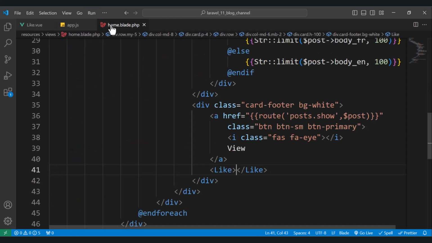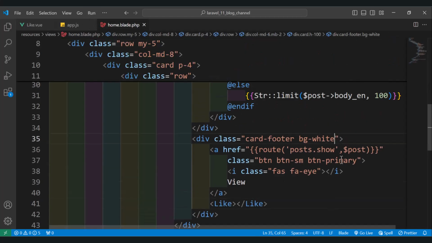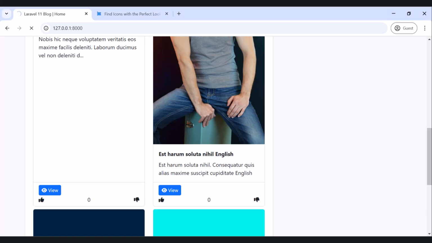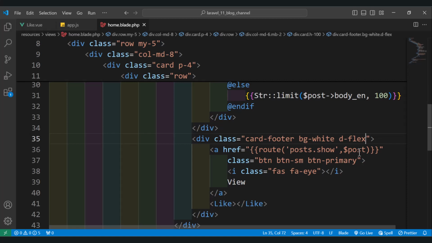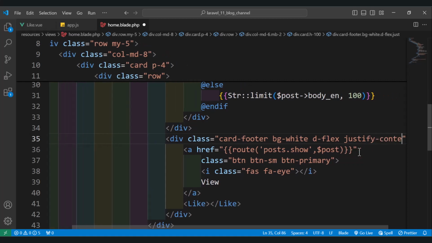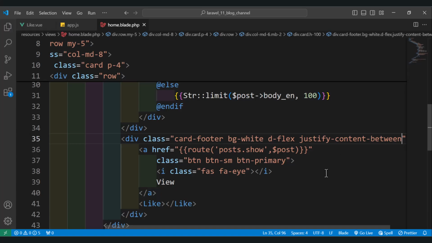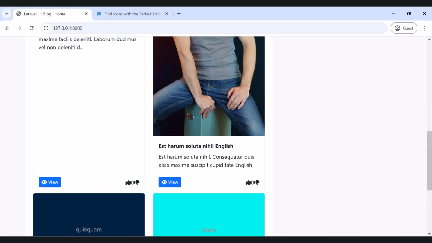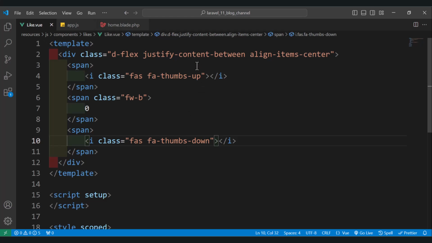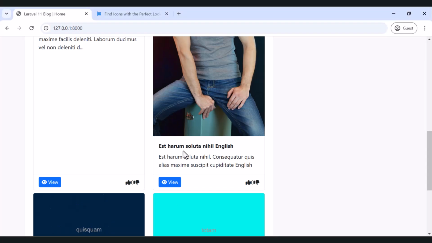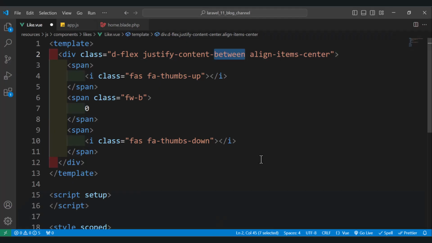So let's move here to the home page. Let's add the flex here also and see what we have. Now they are in the same line, and we can justify content between. So save and see, and as you can see now it's better. Here we are using between, and let's change it to center and see what we will have. Let's refresh the page. They are the same, so nothing changes.